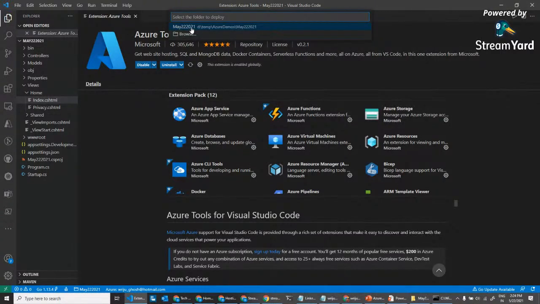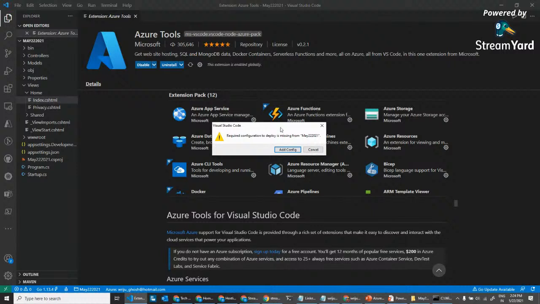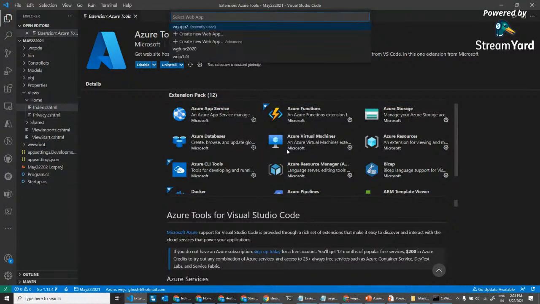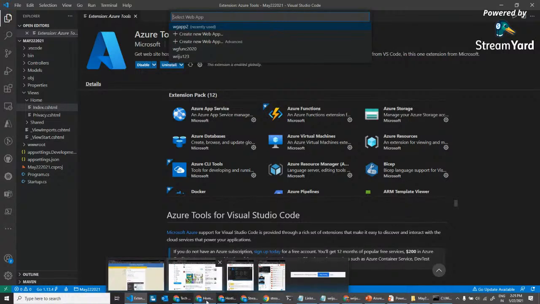And then you can see that it asks you to select a folder to deploy, your code folder, which is a local folder. And it asks you to add a config file. So it got added, and then it picks up all the apps in my Azure subscription. The app service which I created is this one, the last one. Just to confirm whether we are in the right one, let me quickly check.